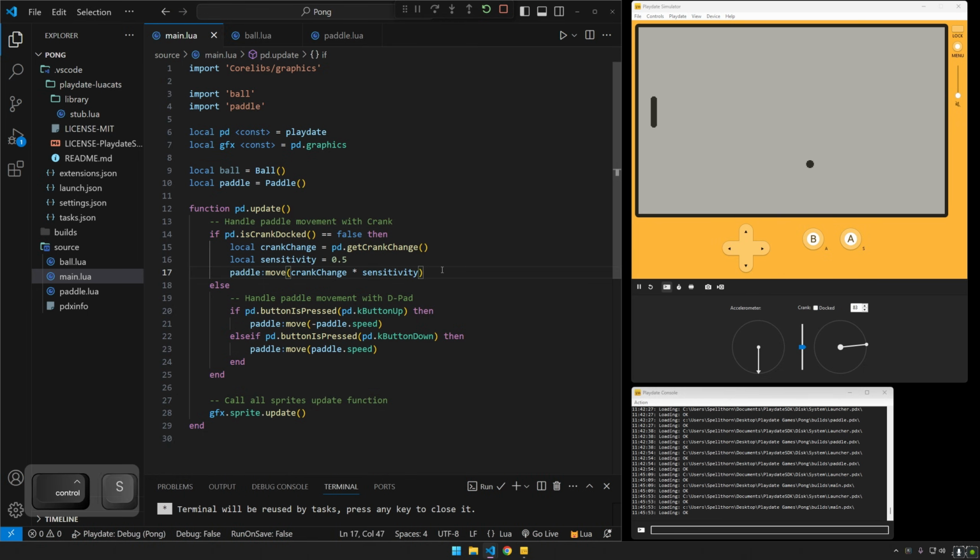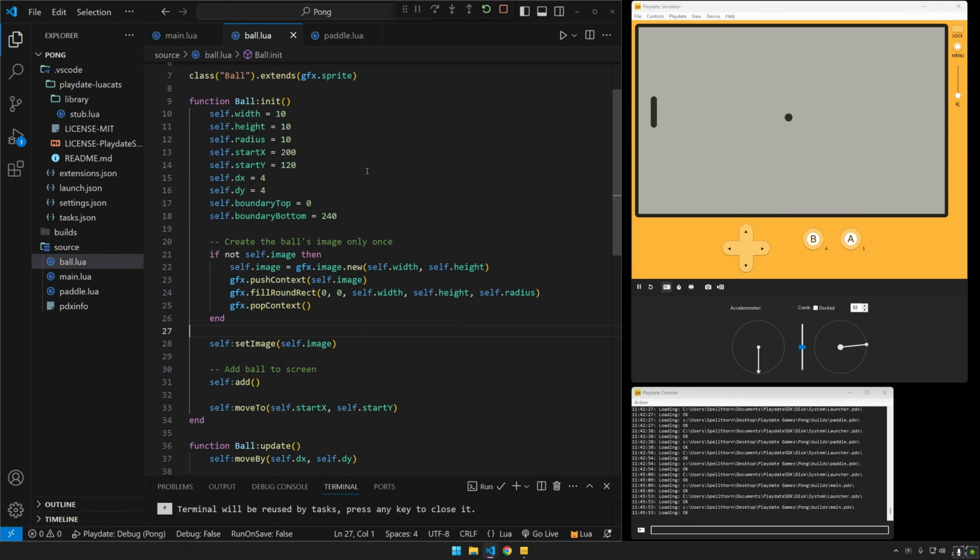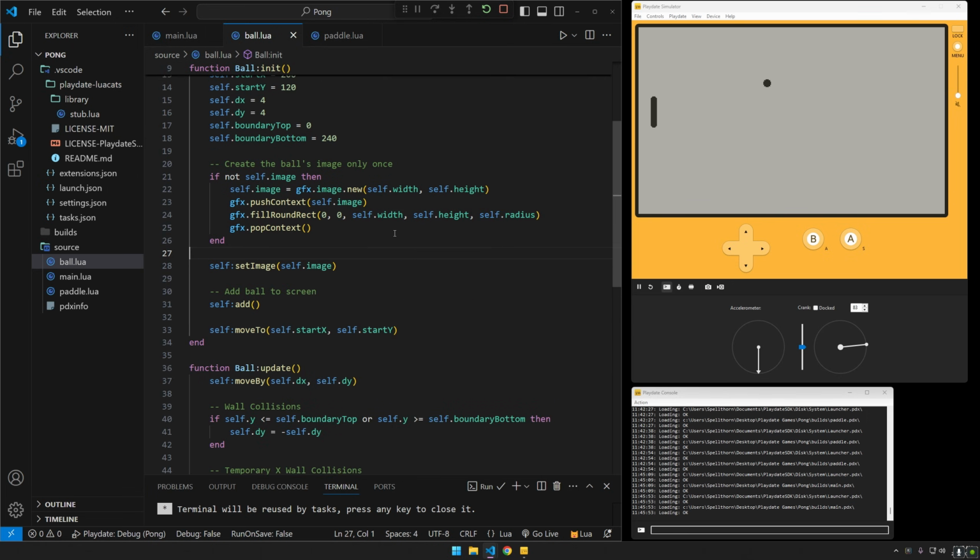All right, here we are. We are going to add some collision. That's right. Let's jump into our ball.lua file because we're going to add some collisions to our ball. Don't worry, collision's very simple with the Playdate. Most of the stuff is built in, which we can use. So let's kind of clean up our code a little bit.